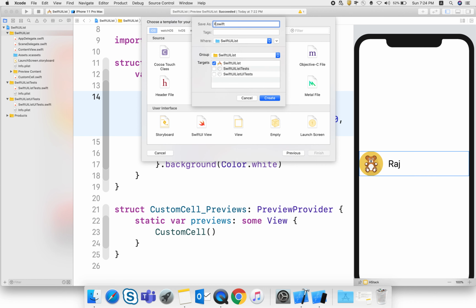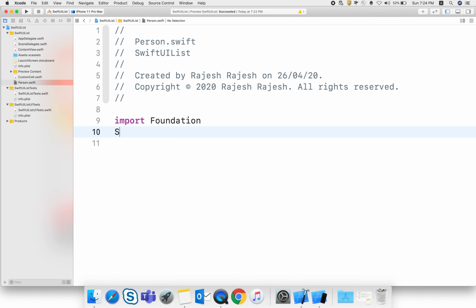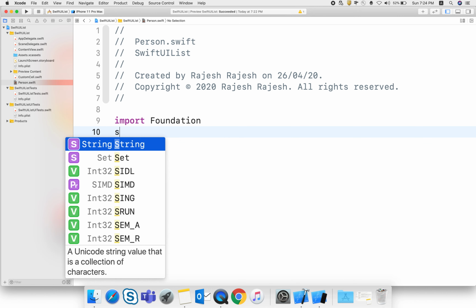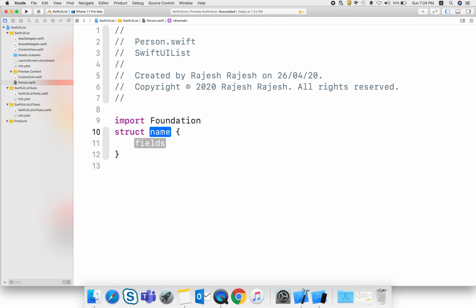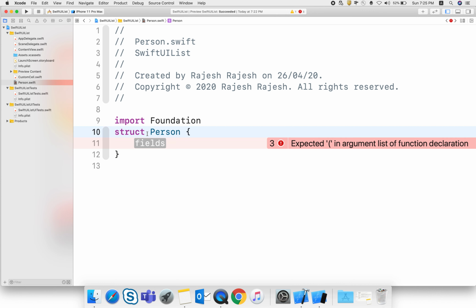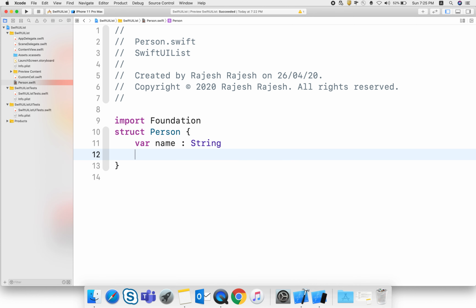Here we create a person model. We name it Person and take a struct. It is good practice to make the model in a separate class and also create the cell in a separate class. For our model, we take just two simple variables, name and image, both of string type.